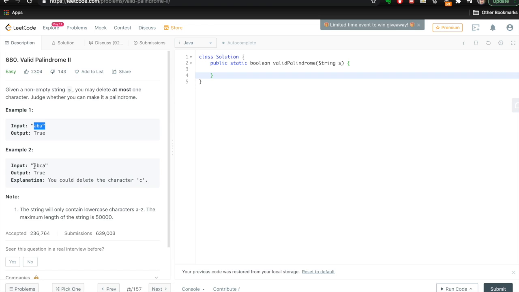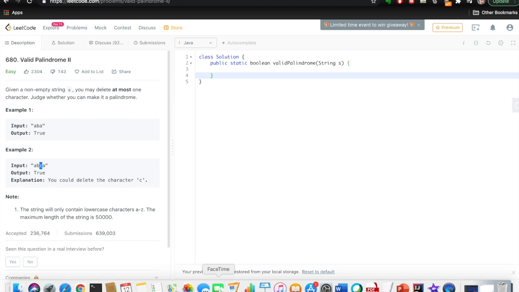In the second example, the input is ABCA, and this is also true. If you look closely, we can delete one character in this string to make it a palindrome, and the character is actually C. If we remove C, we can see that ABA is a palindrome.